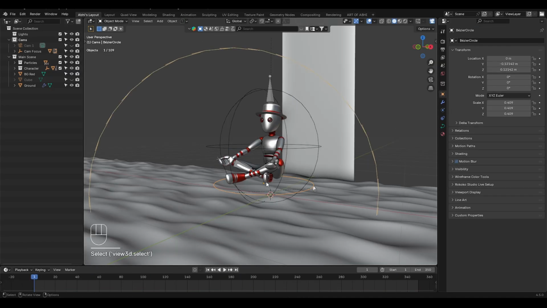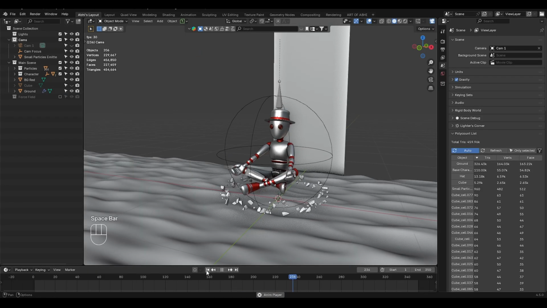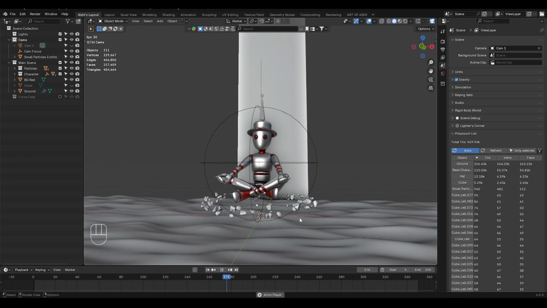Now select the bezier circle, press M, then click on new collection, type force field and press enter to create and move the bezier circle into this collection. Once created, uncheck the box to disable it in your scene. This is a very important step because when you move to the next step and add another force field, this will prevent any unwanted particles issue.